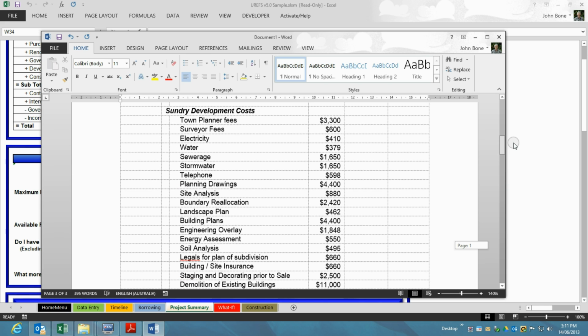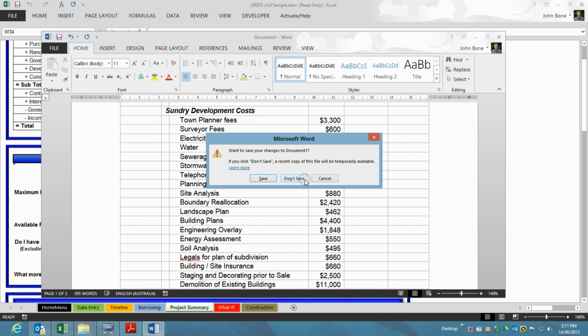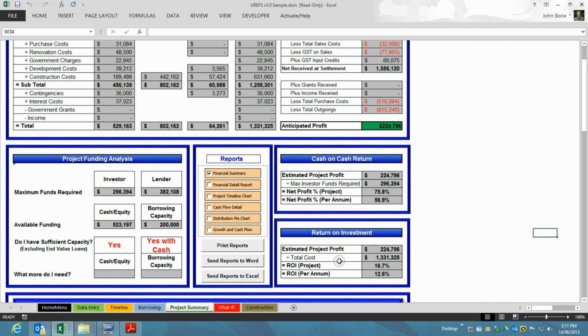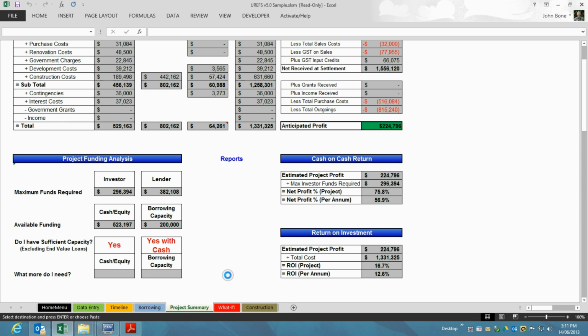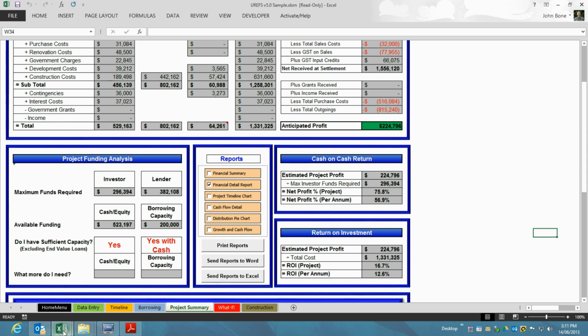In this way you can output reports into the middle of documents like loan applications, or business plans, without having to copy and paste the individual reports from the spreadsheet into your own documents. The other reporting option is to output the reports to Microsoft Excel. When I select the financial detail report and select Send Report to Excel, it will create a new workbook.